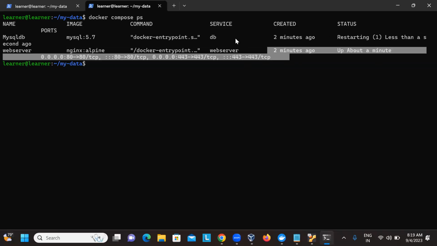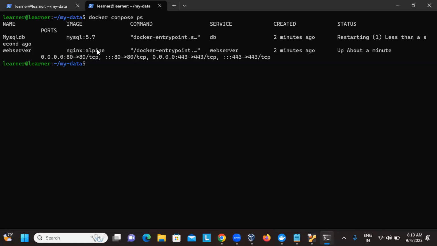But if you see here, another service called web server, with the image of Nginx, is given the name web server. It was updated a minute ago and is exposing port 80 and port 443. Okay, this is how all of these are being used.